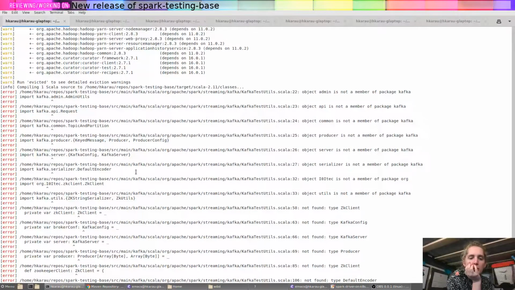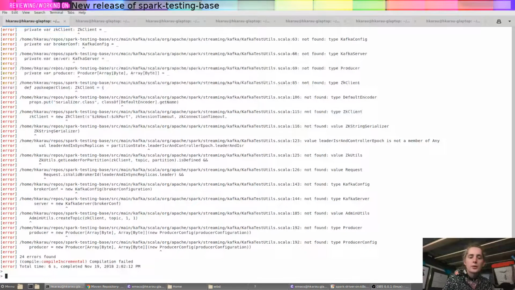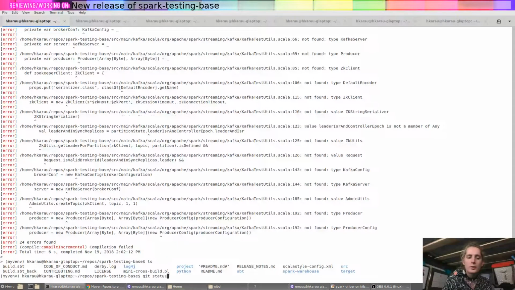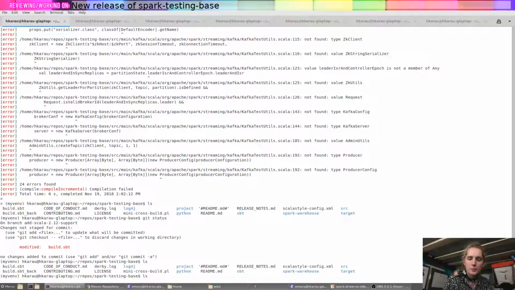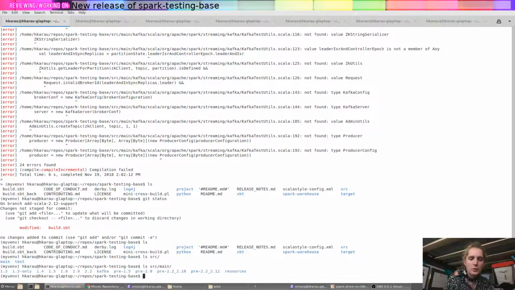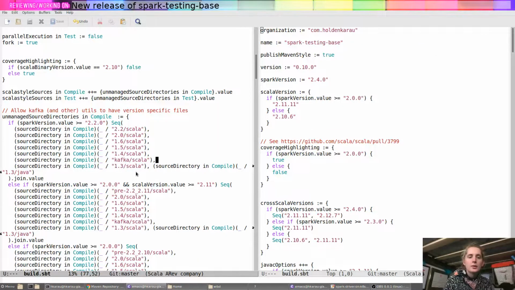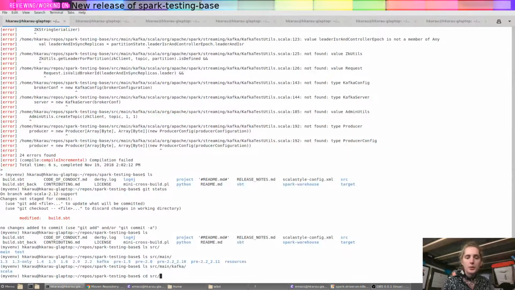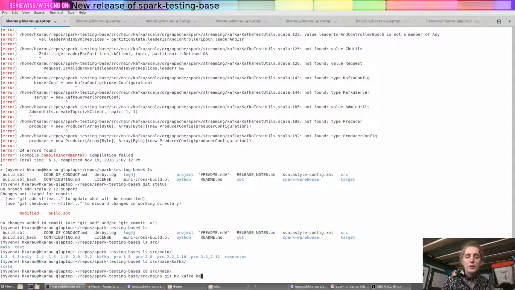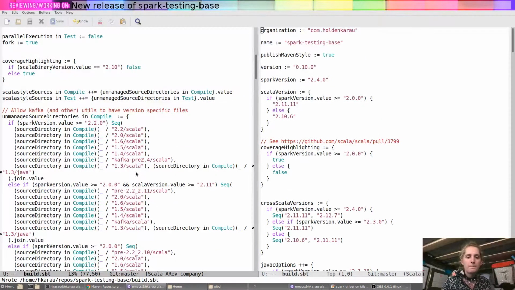Why is this coming from src main Kafka? Git status. Okay. Oh, okay, yeah, src main Kafka. Kafka pre 2.4. So we're going to go src main git mv Kafka pre 2.4.